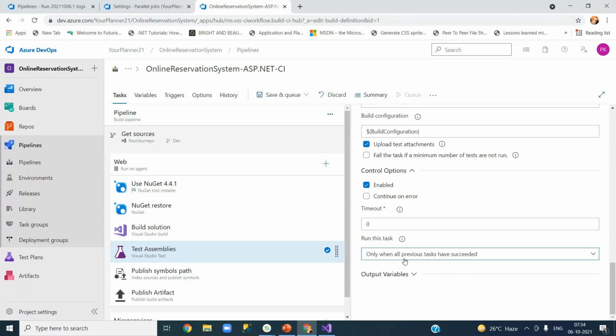See, only when all previous tasks have succeeded. Most of the time, this is the use case, because if this task fails, what does it mean? It is not able to download the required libraries. If you don't have the required libraries, then obviously the build will fail. If you still run it, it will fail, right? Because when you build your solution, you don't have the required libraries. Obviously, it fails. Why run it when you don't have the prerequisites successful?